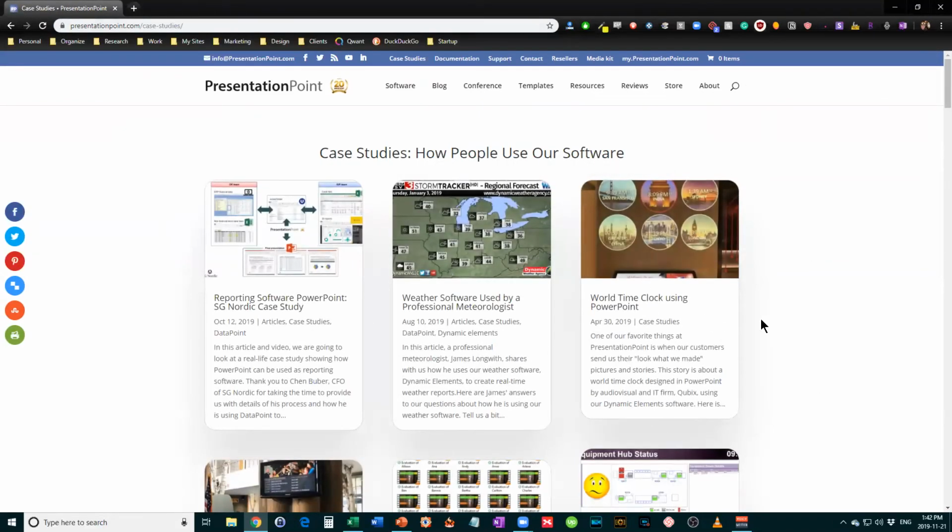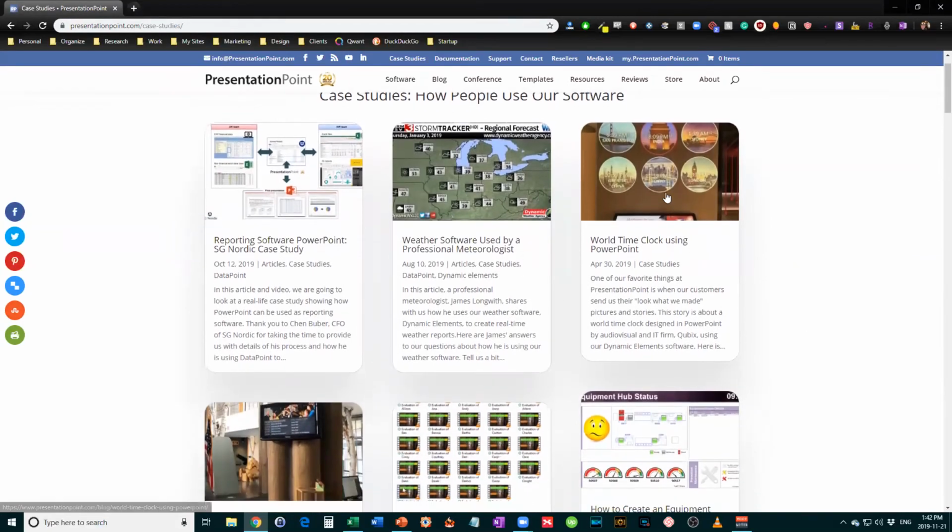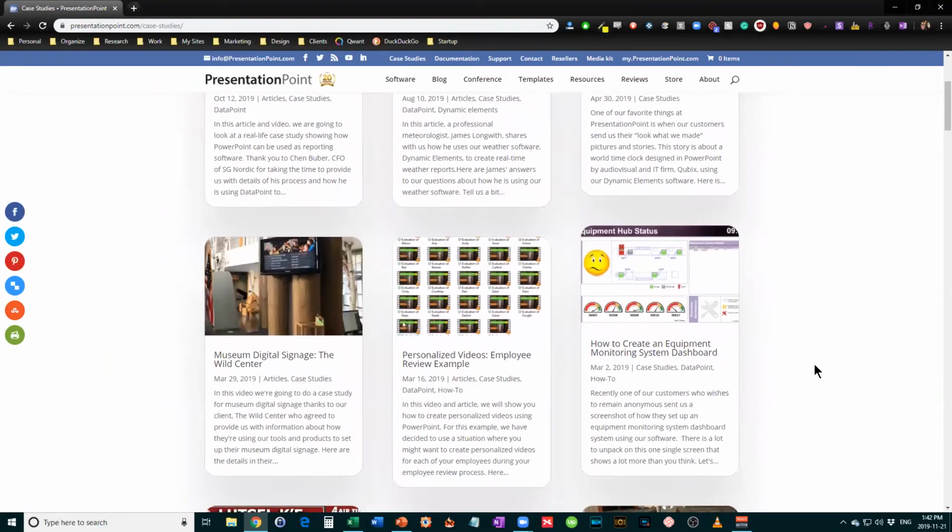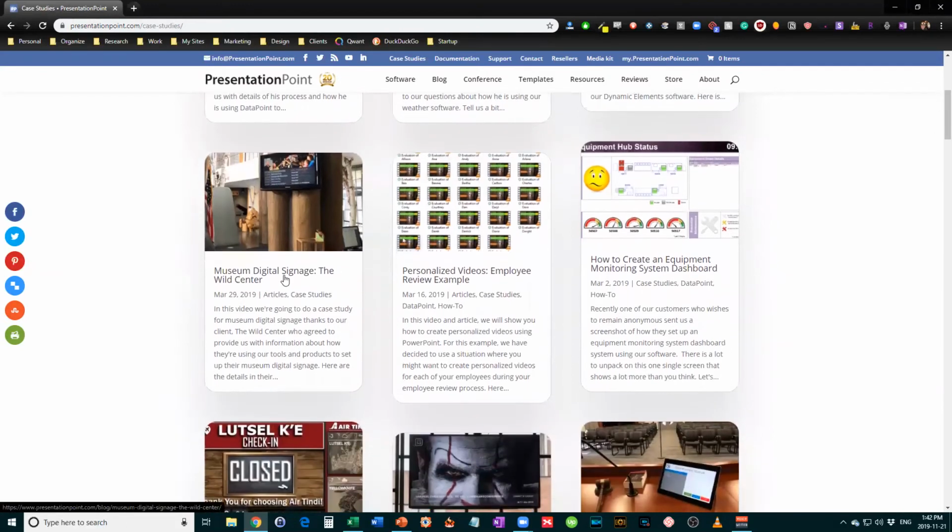So many of the ones I've shown here are there, but here's a world time clock using PowerPoint that's done in the museum area. Here's where we've created personalized videos using DataPoint, which is great fun. Here's where a museum uses us for digital signage. So good question.